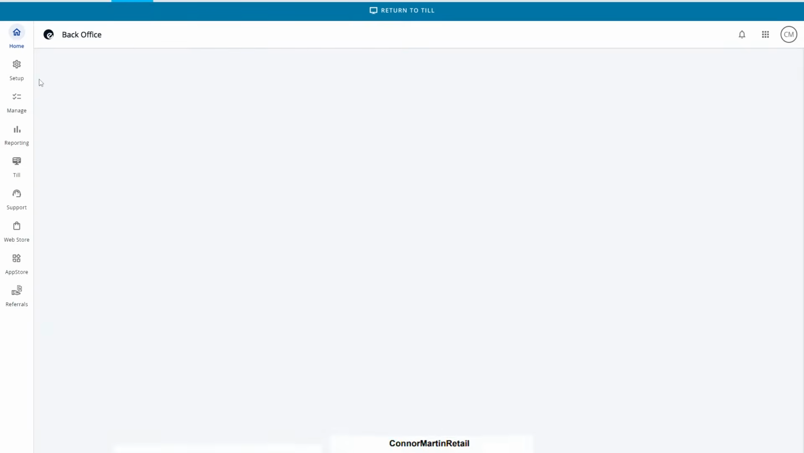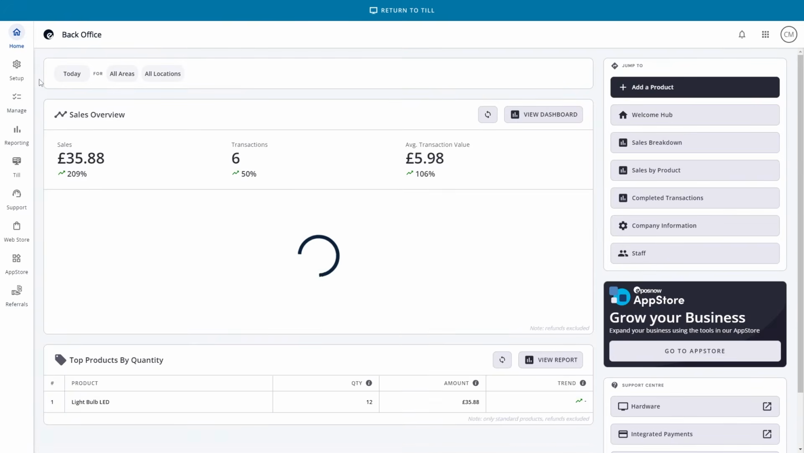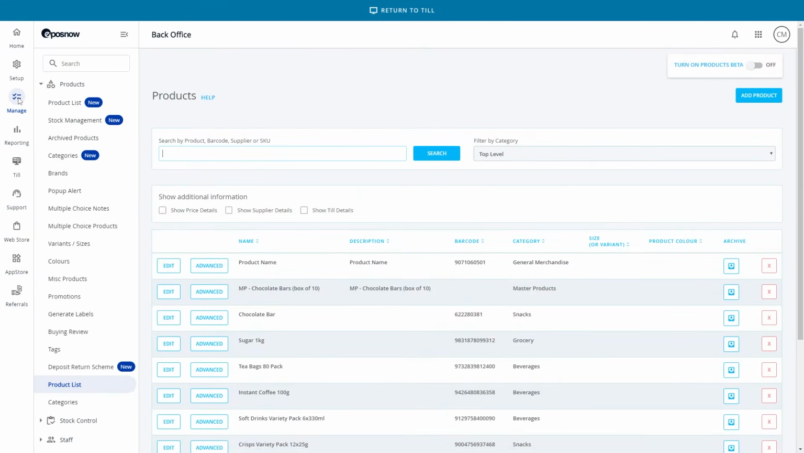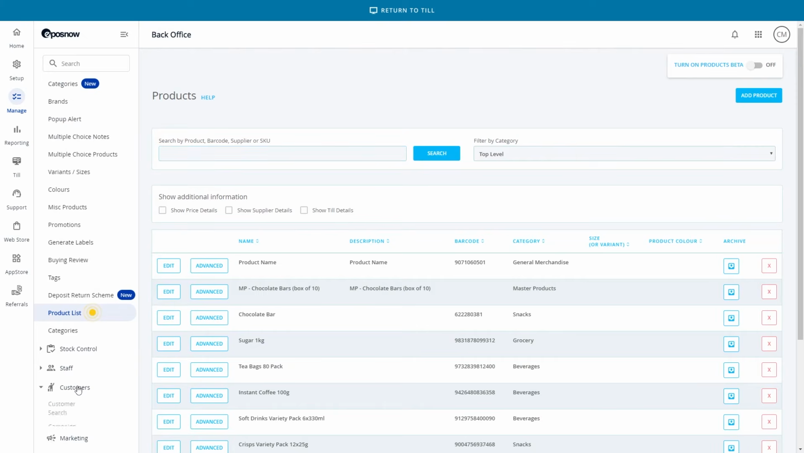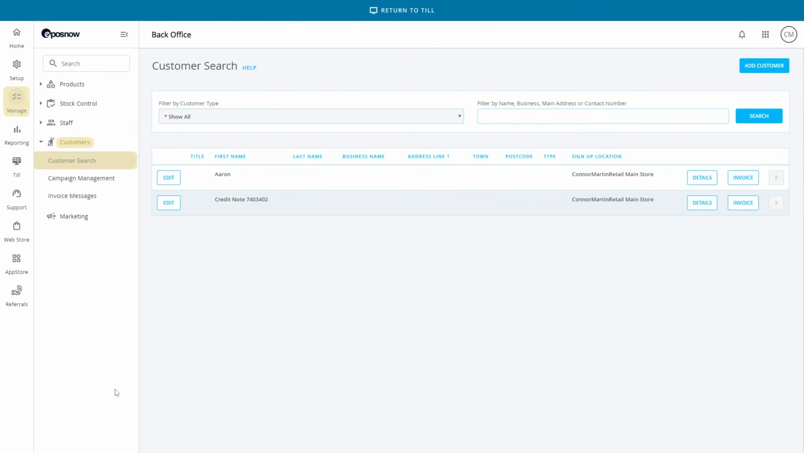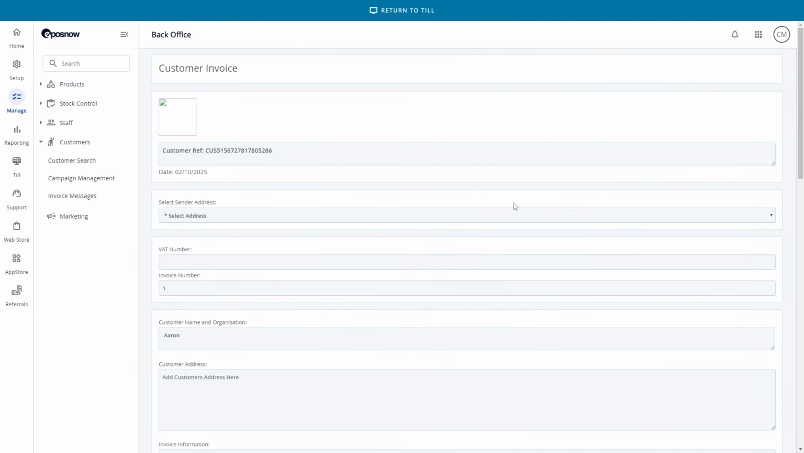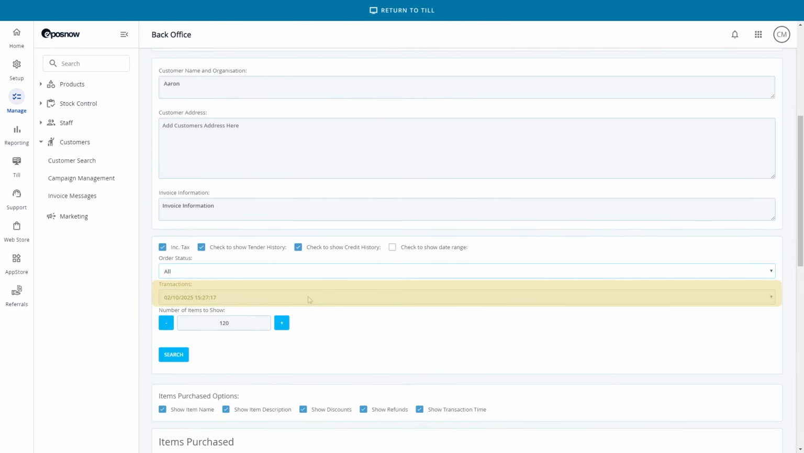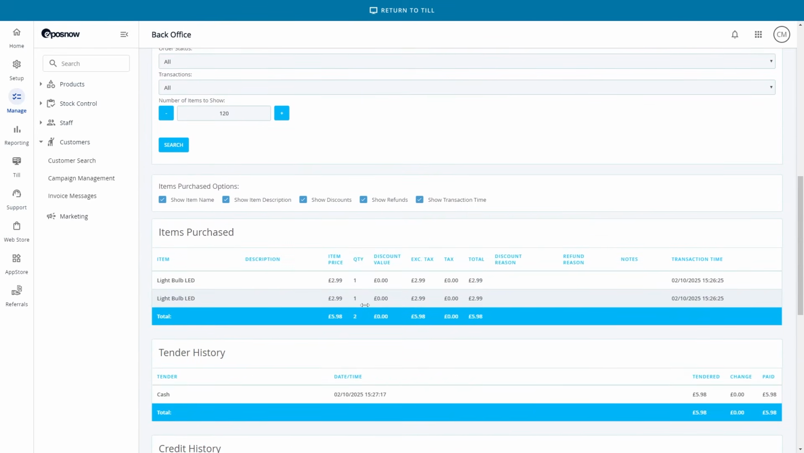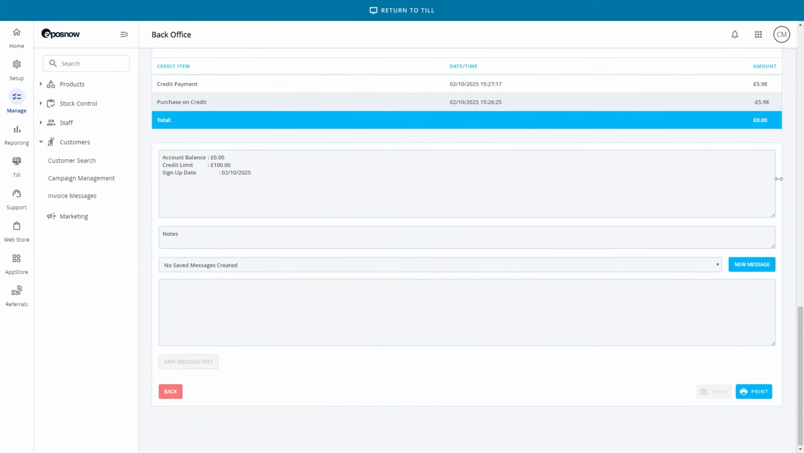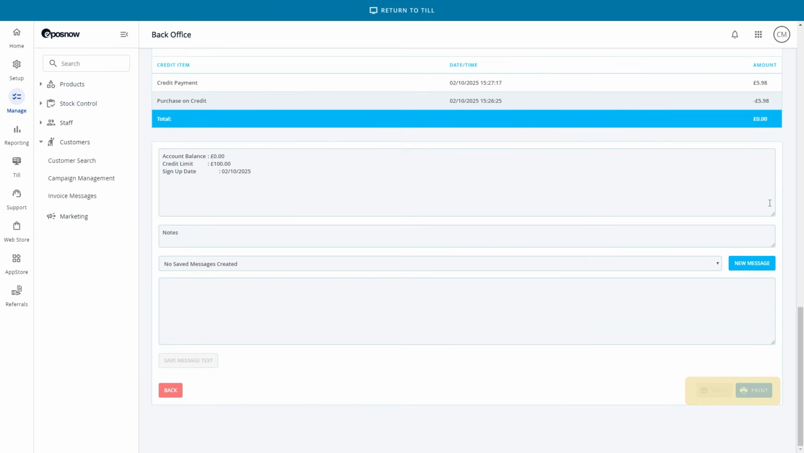Now let's look at some handy tools accessible from the back office. If you need to view a customer's total transaction history, head to the Customer Search, found in the Manage tab. Find your customer and press Invoice. Scroll down to the middle of the page and change the Transactions drop-down to show All. This page can then be printed directly from your computer, or you can use the Email tool at the bottom. Please note, the Email tool will be grayed out if the customer profile doesn't have an email address added.